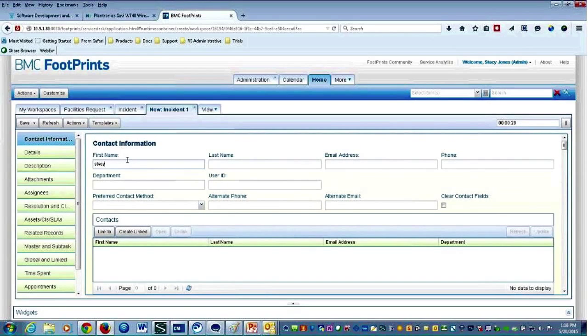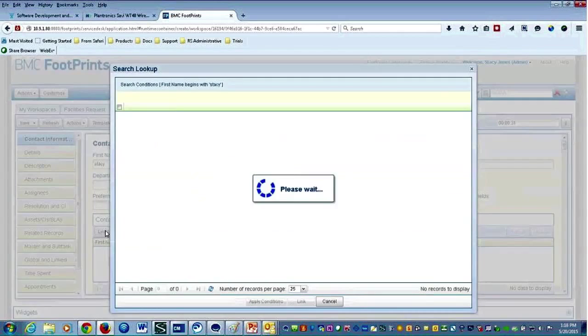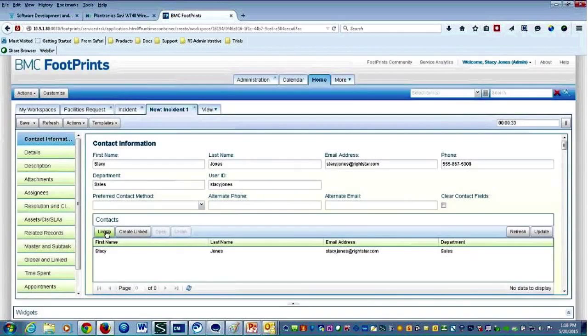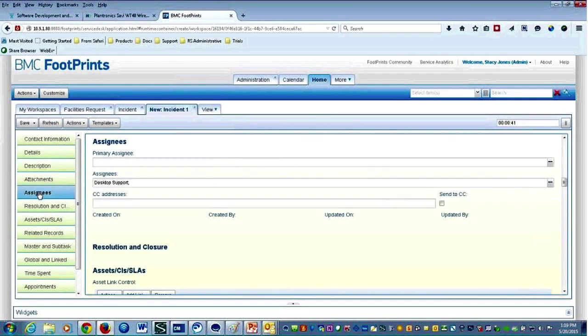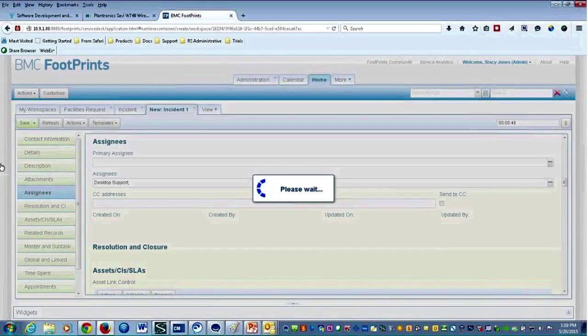We'll say this is Stacy. Do a quick link. We've got that created. We'll hit the details. We can see what's being plugged in. If we hit the assignees, I can see as well that it is routing to my desktop support team. So that's all that's needed there. We'll go ahead and save it.